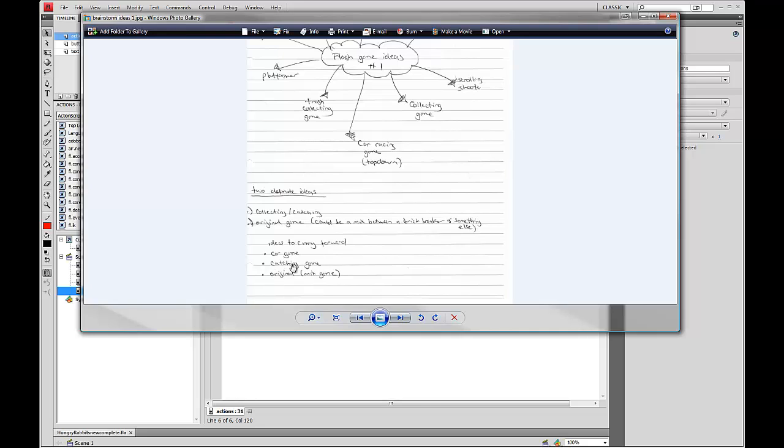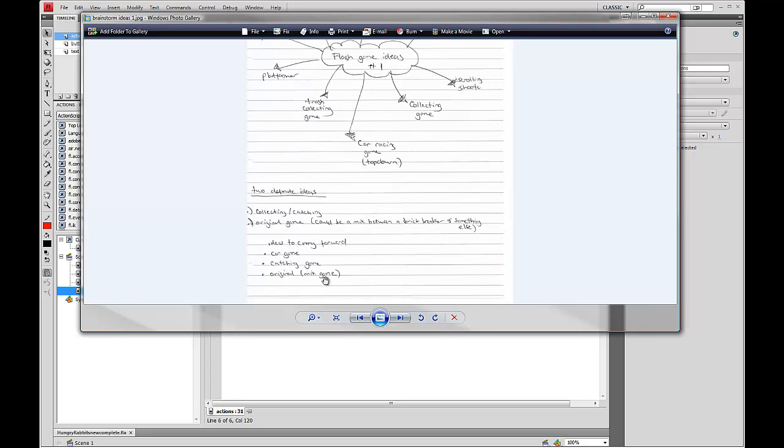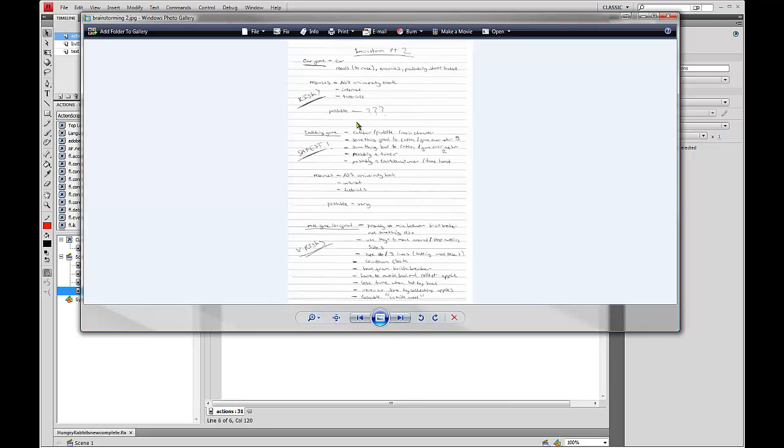I really was hung up on this idea of making a car game. The catching game was still there because it was probably the safest option, and an original game, one where I could mix and match different mechanics from all of the games you see here in the brainstorm and create something original. After doing that, the second part of my brainstorm was making a risk chart, and I've got my very risky idea, which is the car game.